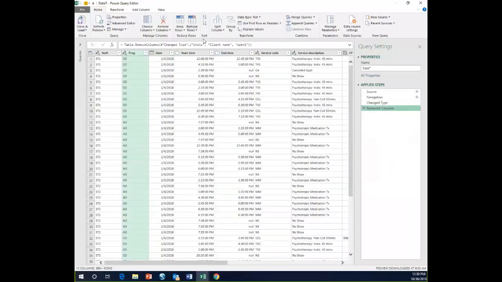So we do group by. As we saw, we can change our types. Sometimes you have use first row as headers. Many times when you bring CSV or text-based data in, Excel doesn't recognize the first row as a header, so you need to promote your first row as headers.